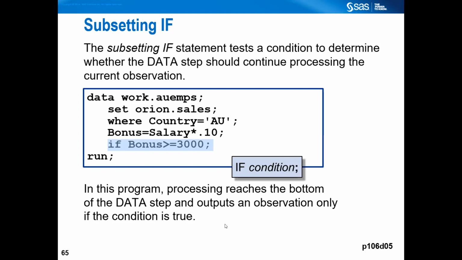Just go ahead and apply this code. Yeah, that's what I'm telling. Now in your data step, just before run, use this subsetting if statement.